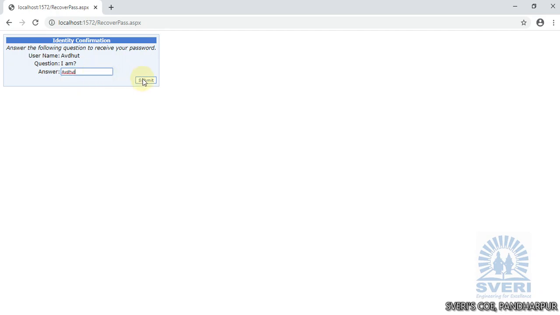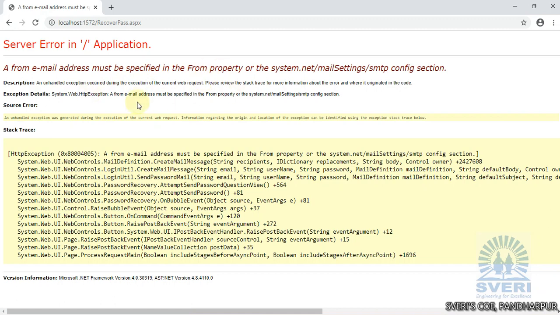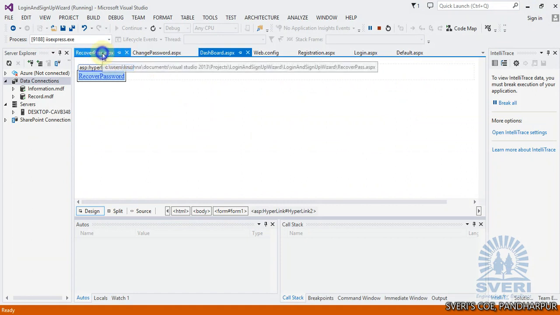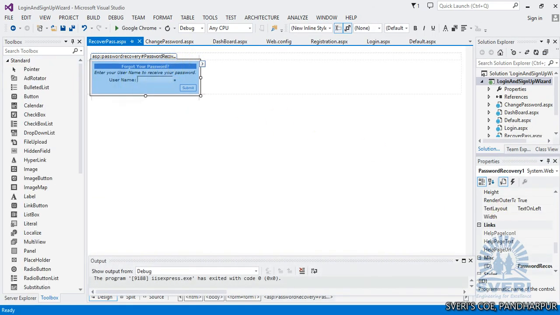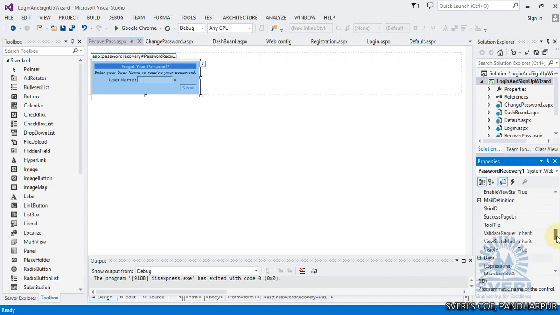So the question that we have is, we need to specify the mail to which you want to send. We need to set a configuration file also, the SMTP configuration, the mail settings of system.net. Again we need to change. So here in the recover password, just select it, just stop execution, search for the property with the name of mail definition, here it is, and here from, so from which mail you want to transfer your mail.